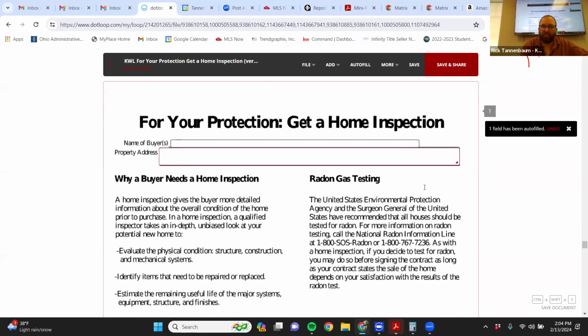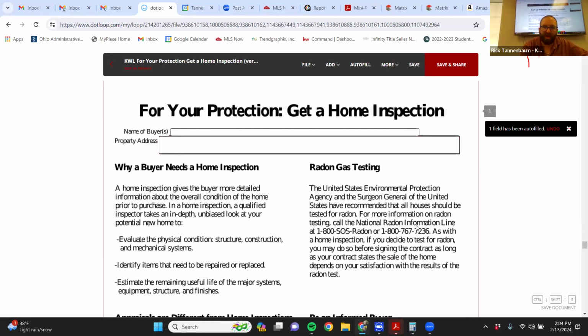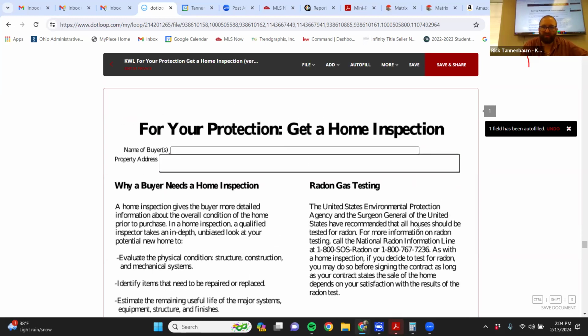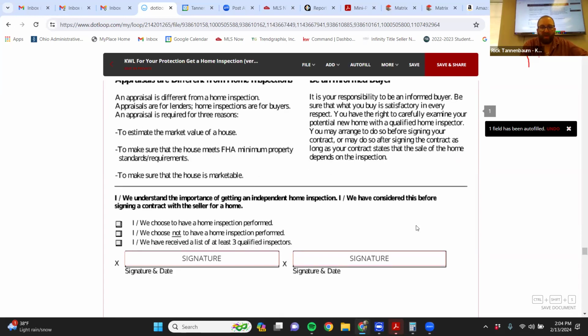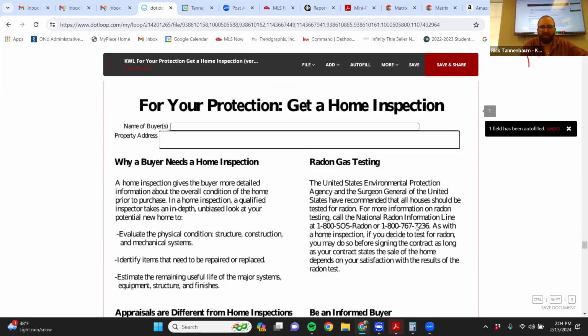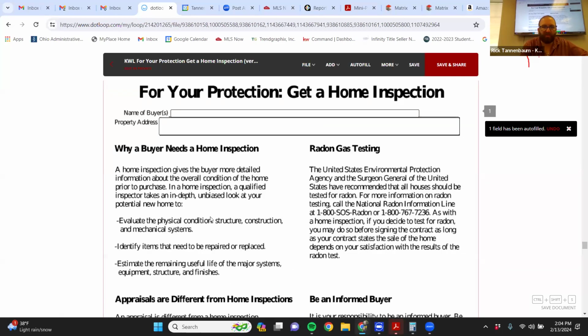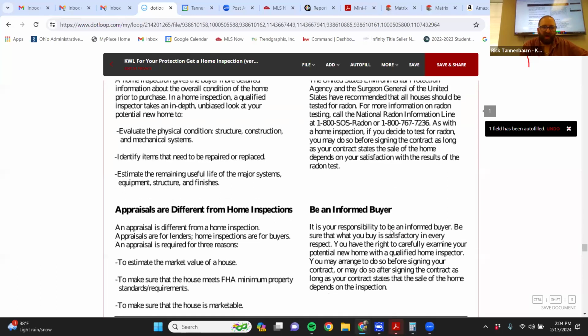For your protection, get a home inspection. This is a required document in our brokerage, even though this is technically an FHA form. The reason we've made this required is because it explains to the buyer the importance of having an inspection, what is radon gas. It explains all that to them.